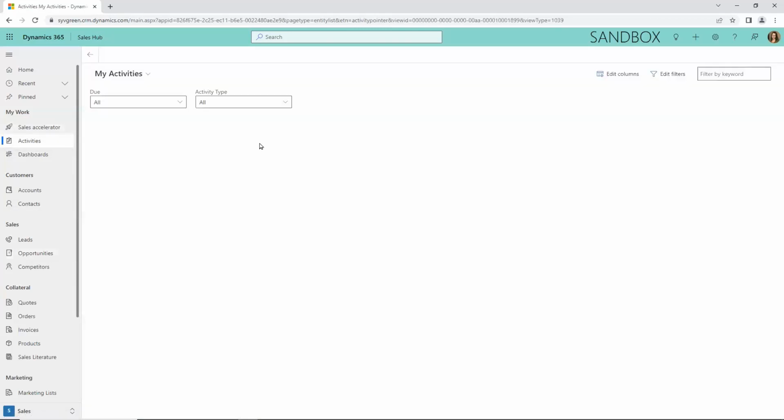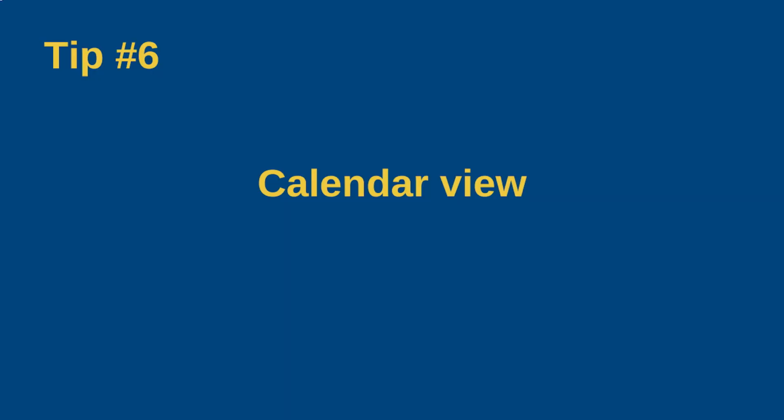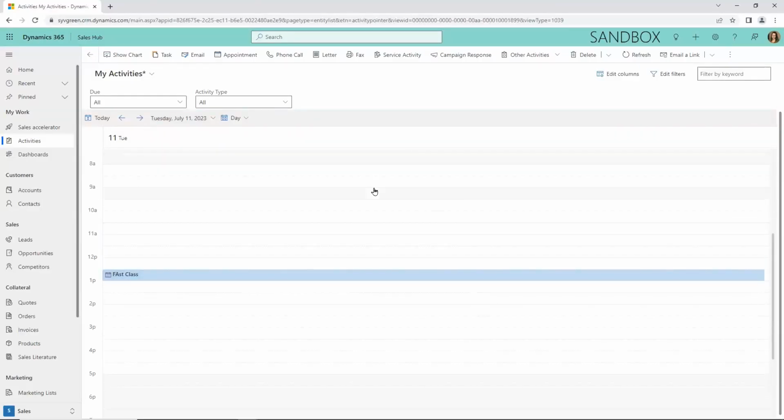So normally when we look at our activities, we see them in a list view like this, but we also have a control called calendar, which is what it sounds like. You can see it as a calendar view. So I can get a visual of my day or my week. I can look at appointments this way, emails, tasks, any other activities as well.